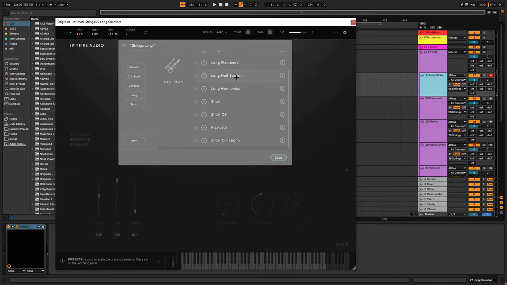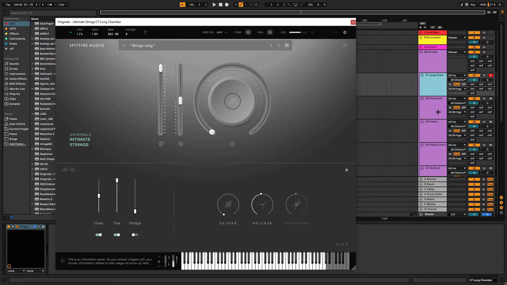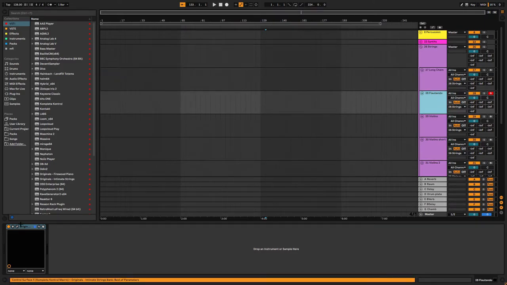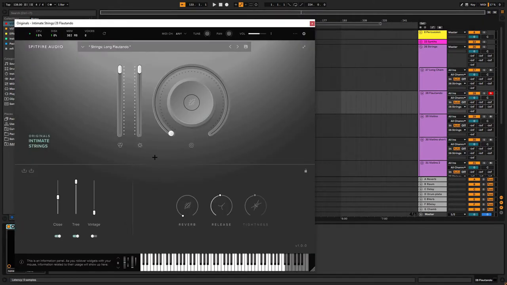And this is a bunch of different articulations here. But in my default template, I only have long chamber and flautando. Flautando I absolutely love. And so I often load that up and just sit and sketch an idea with it. You can hear it a lot in my sketch series I did a few weeks ago.